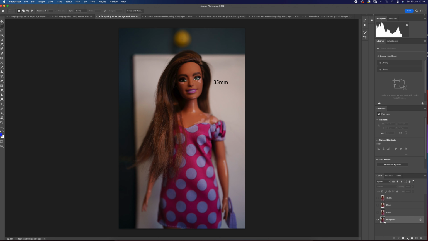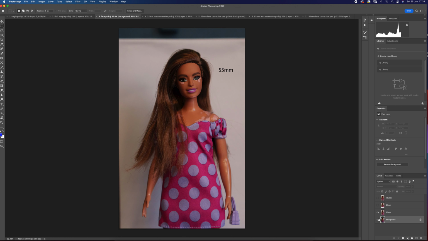So what I've done with this image here, I just wanted to show you some of the distortion that you do get between the lens selection. So I went in a bit closer to shoot this image, and as you can see, this is the 35mm. We've got the backdrop going through the head, and I'm shooting at a lower level. I'm not shooting down on the image or anything like that. So then when you go to the 55mm, you can see a massive difference.